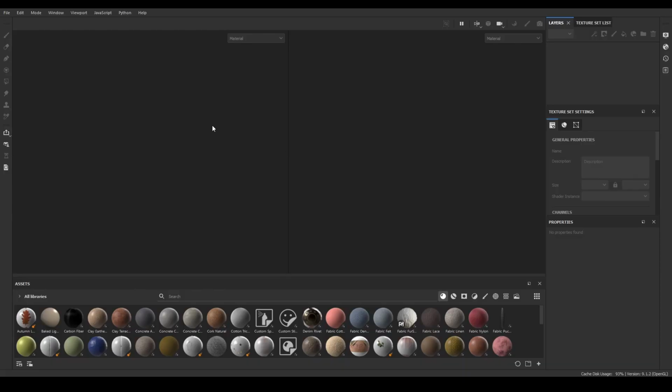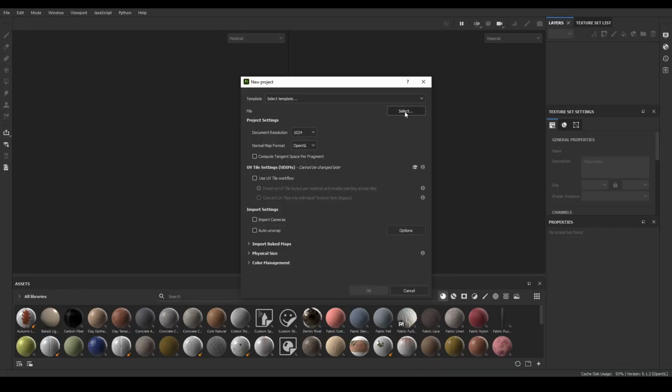Alright, so now that we are in Substance Painter, to load in our mesh we're going to come to File, then click on New, then select our object from where we exported it. So I'm going to click the select button. All right, so my object has been loaded. Then you pick the resolution. If you want 4K textures, you click on this one. 2K textures is the 2048. 1K is the 1024. Then you have options for 512, 256, and 128.